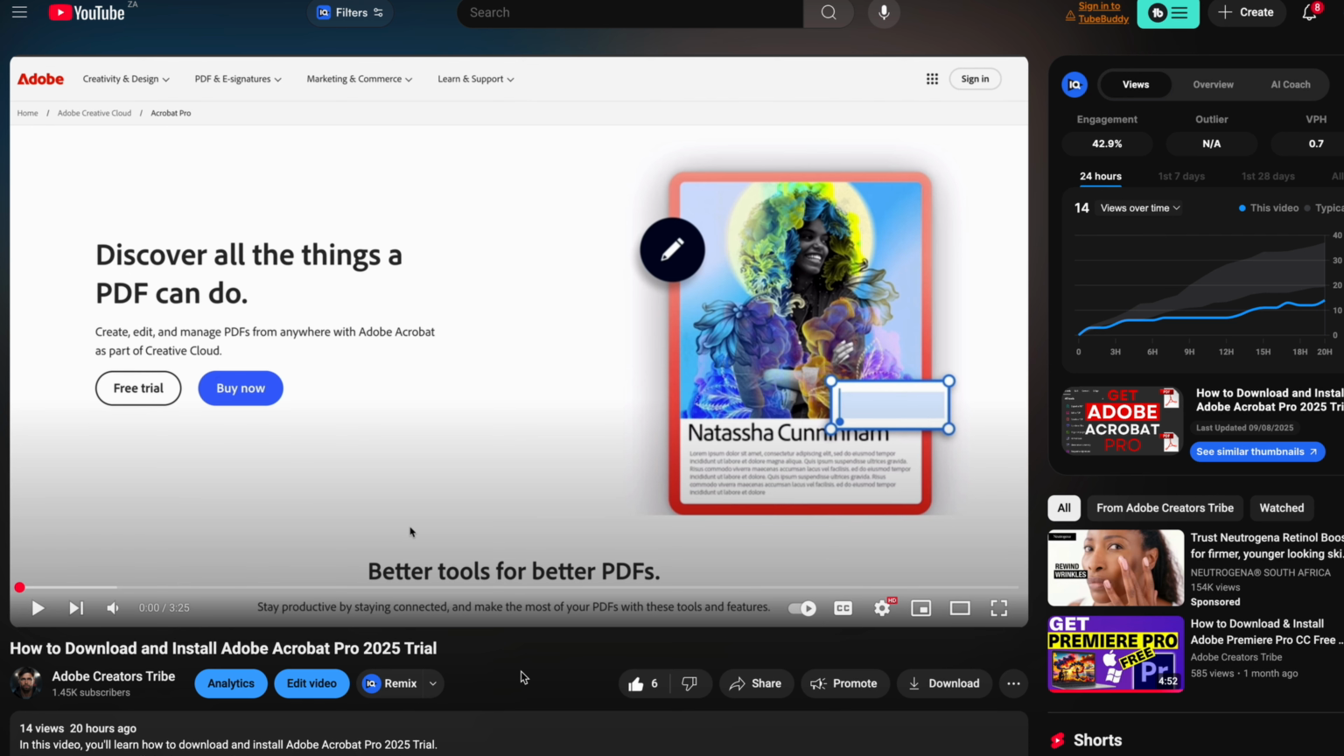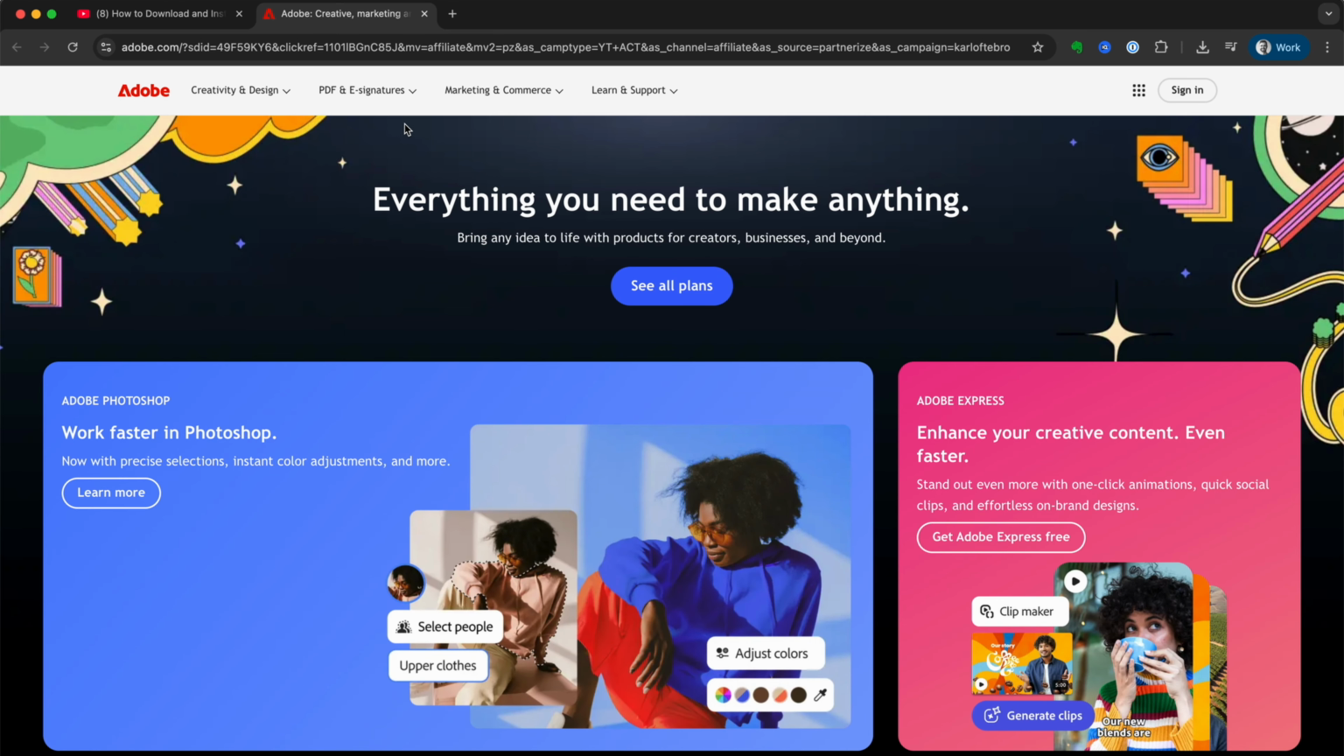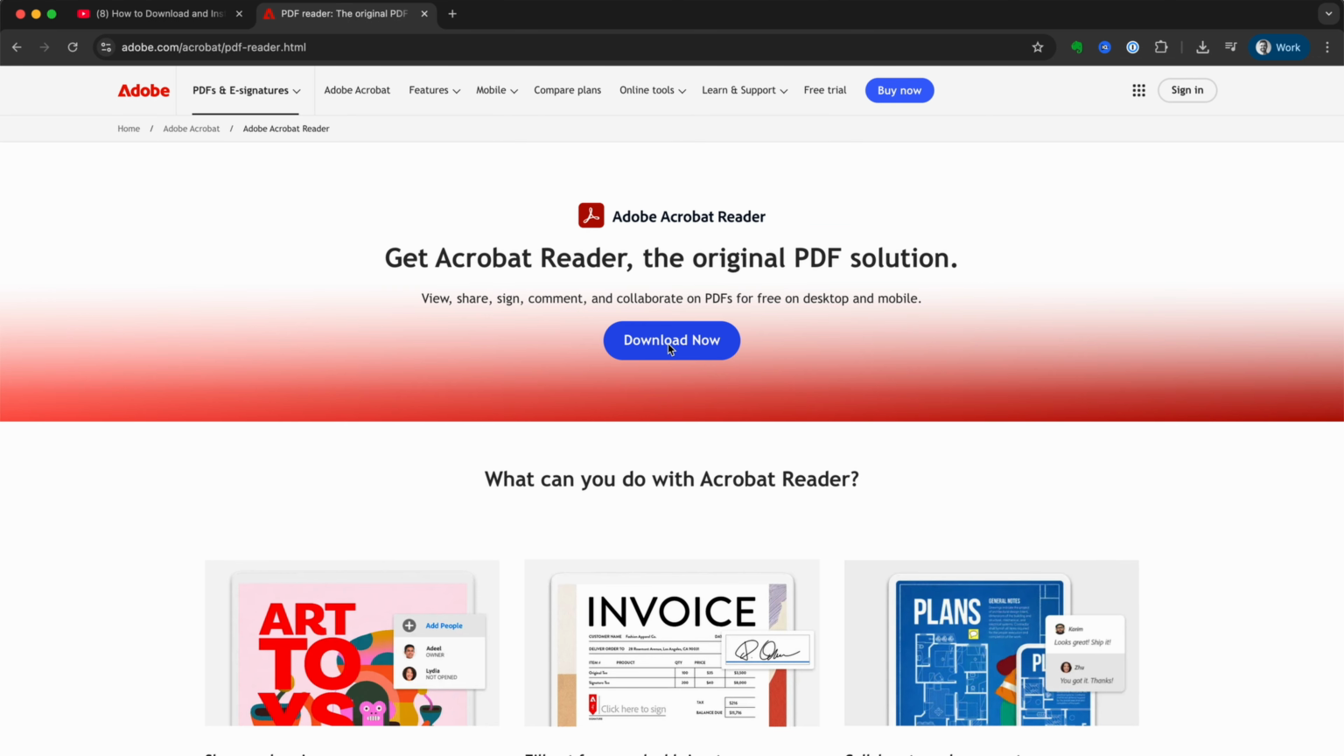How to download and install Adobe Acrobat Reader. To get started, head down and click the link in the description down below. Then head up to the top left-hand side, click on PDF and e-signatures, and under Products, we're going to select Acrobat Reader. And then all you need to do is click on the blue Download Now button.